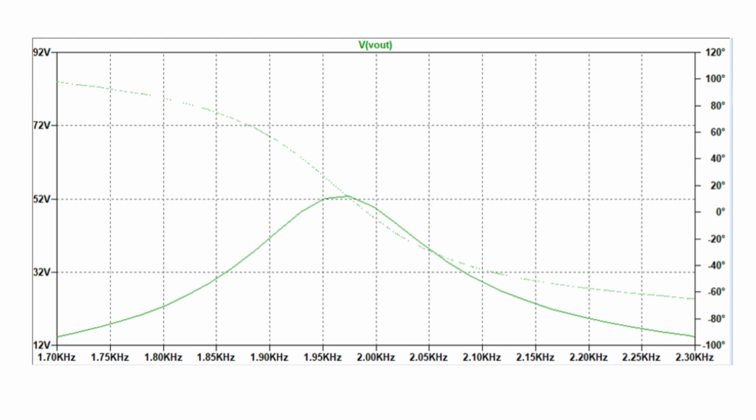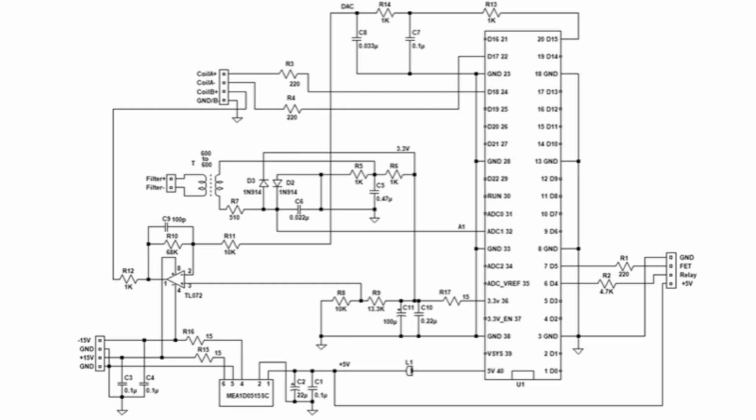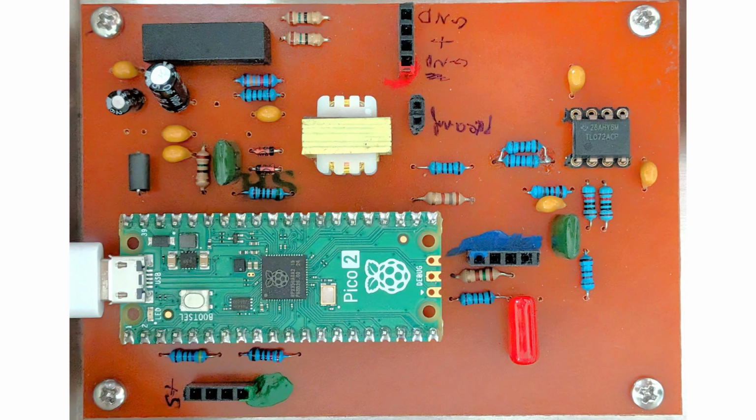Filter simulation shows a gain of 52 at the passband. The preamp is set for a gain of 1000. Pinging the filter shows good correlation to the simulation. The controller uses a Pi Pico 2 for analog and digital I/O. Board 3 is the controller.